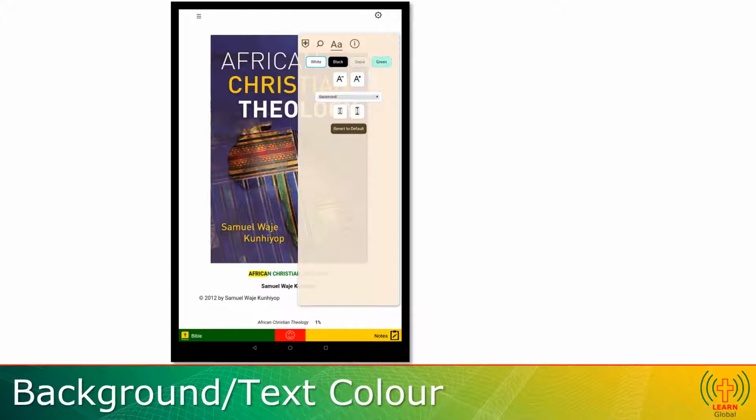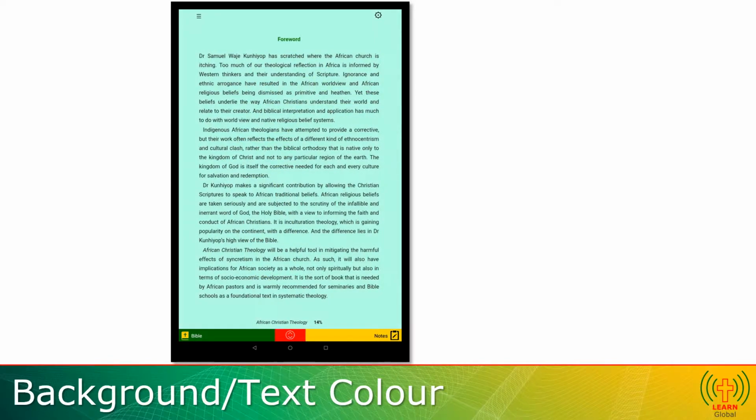The default is sepia, which is less straining on the eyes than pure white. Choosing black is best for nighttime reading. Tap on a color to change the current view. If you leave the ebook reader screen, then return to this book, the app will automatically remember your viewing options and pick up where you left off.